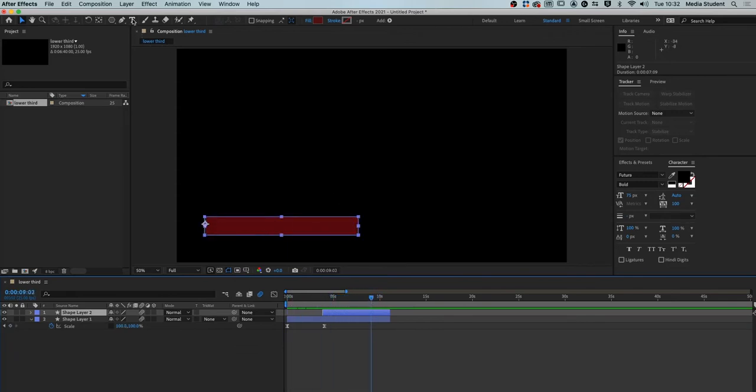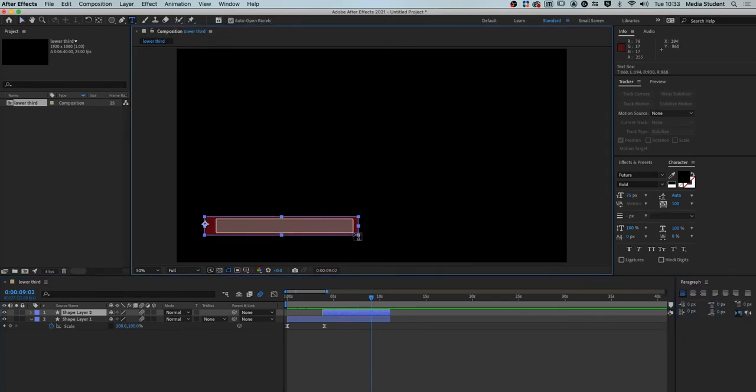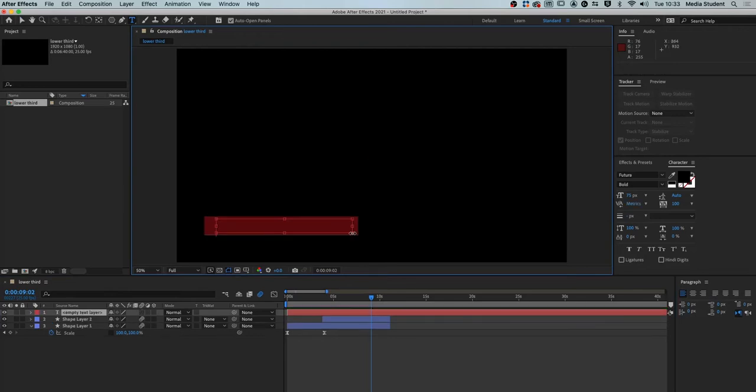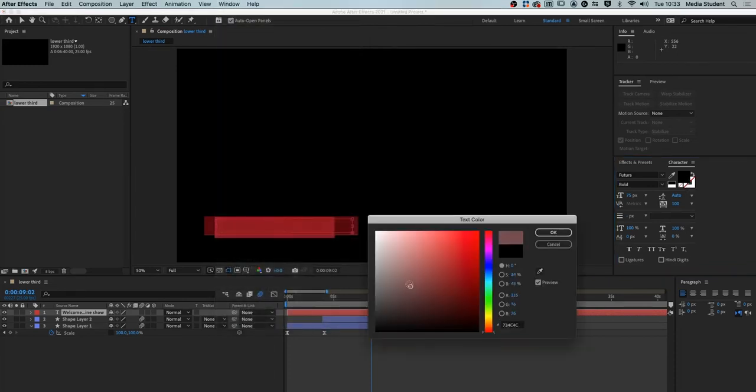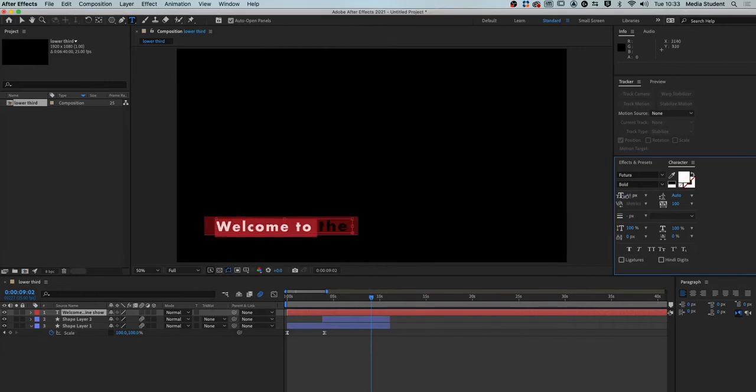Okay, cool. Let's get the text tool on the go. And we're going to just write some text on here. We can always tweak it. Drag it, yeah. Just make sure you've got the text selected. And then with the character window open, you should be able to change the color of the text and the size of the text, etc.